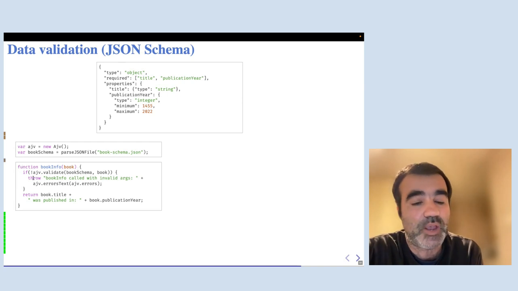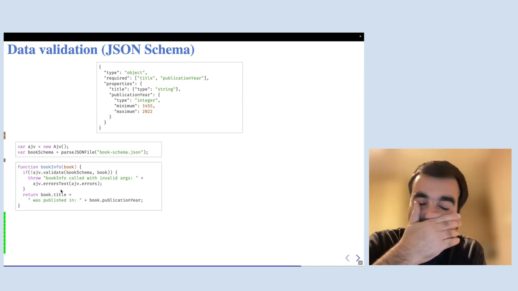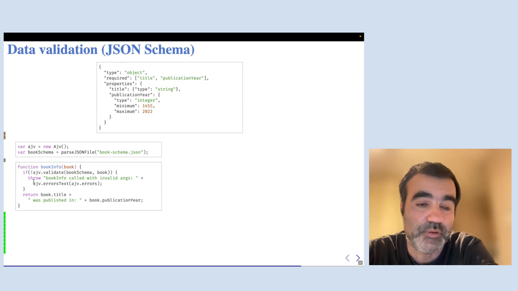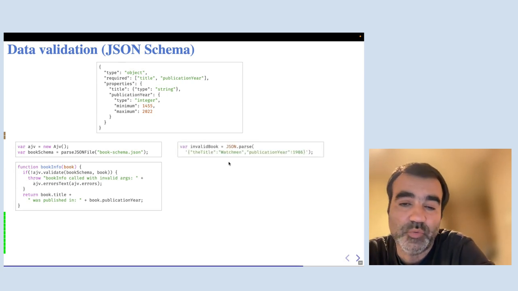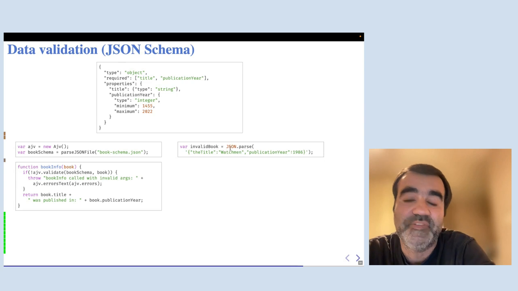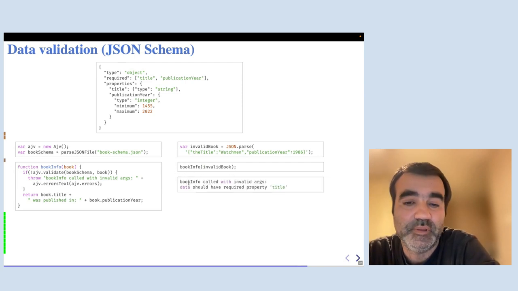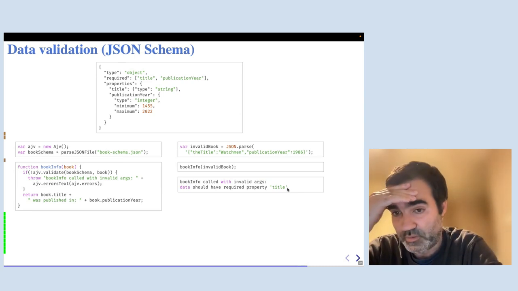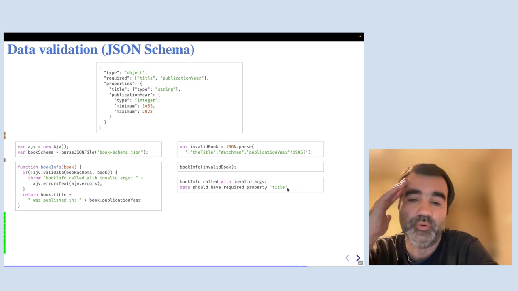And if it's not the case, I will throw an error with a description about what part of the validation failed. So I will not fail silently. Instead, let me show you what happens if I'm parsing a valid JSON, but a JSON that does not describe a valid book, and I call book info with this invalid book. Now I will have an exception that says book info called with invalid args, with an explanation returned by the library automatically. Data should have required property title. And this could be returned back to the user with probably a 400 bad request error.